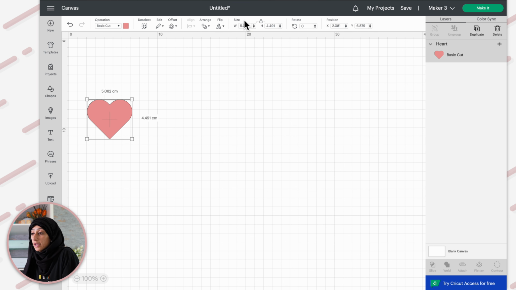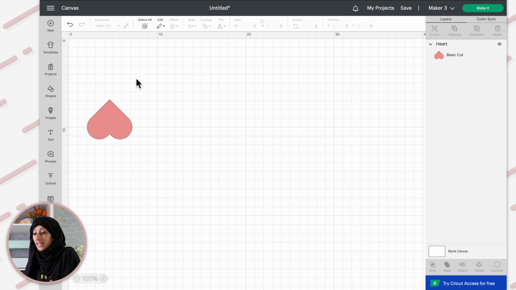The next one is flip. Again, it's quite obvious. Horizontal is not going to work because this is a symmetrical image, but if we do the vertical, you can see it has done the mirror image along the vertical axis.